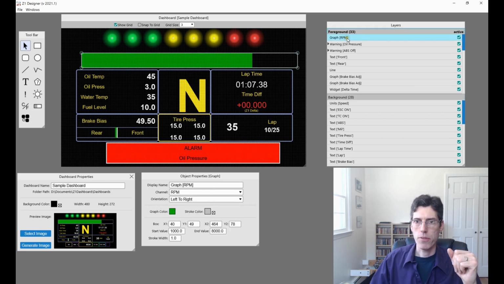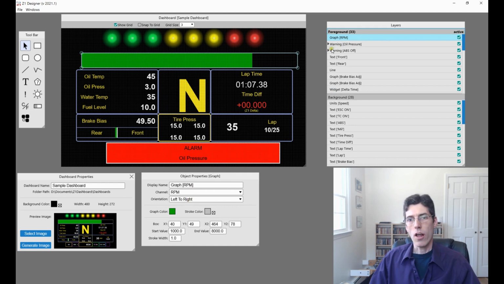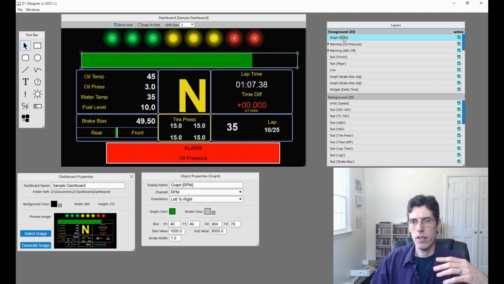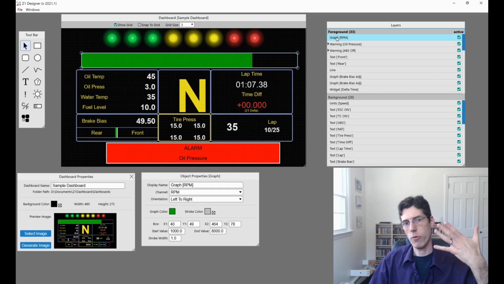And if you click on something, then it becomes a selected item on the dashboard, and you see its object properties down here. You can drag things up and down in the foreground or the background, and even from the foreground to the background, or from the background to the foreground. So as the dashboard is built, it draws one object and then the next one and the next one, etc., going up. So this graph object here is the last one to be drawn. So it's all the way in the foreground.